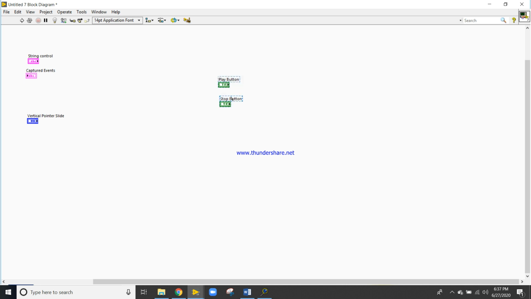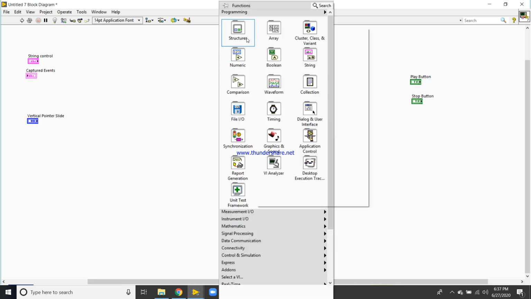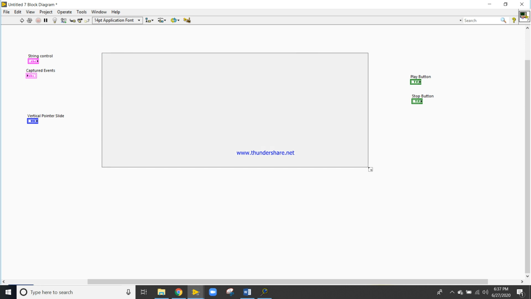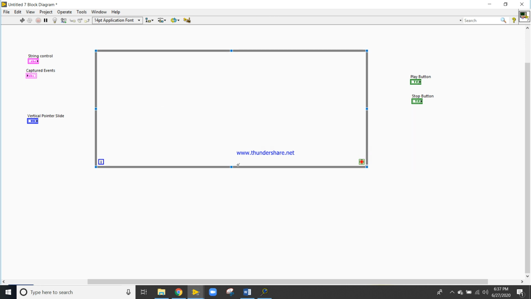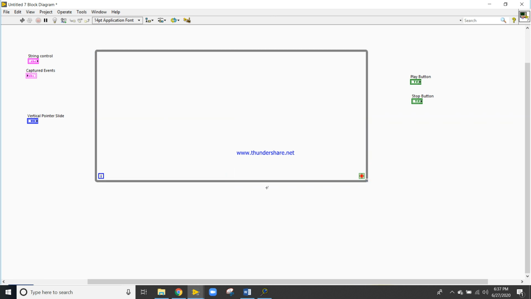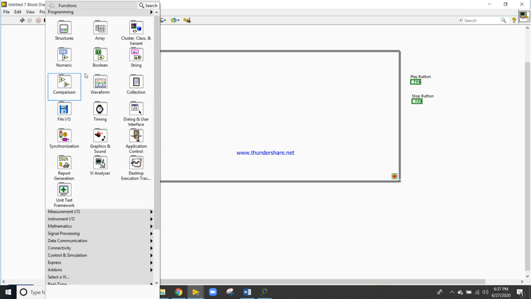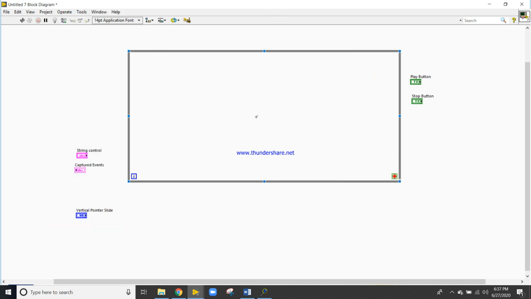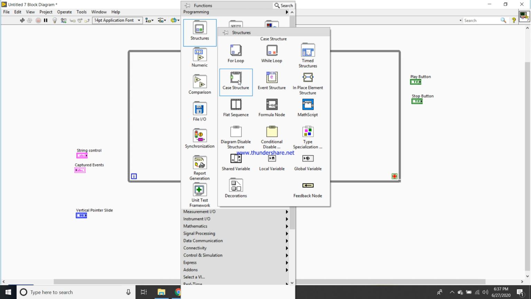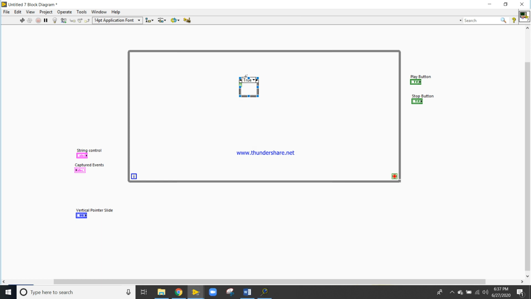Now we will try to write the code. Let's start. Right click, take a while loop. You know very well, the while loop will handle events one at a time. In each iteration, one event will execute. So now here, right click, take an event structure. That is our main programming structure.